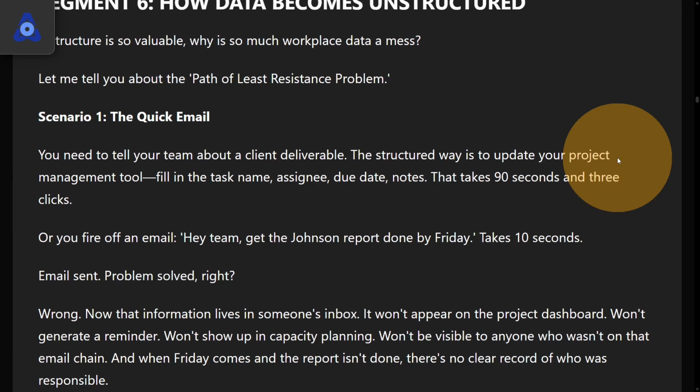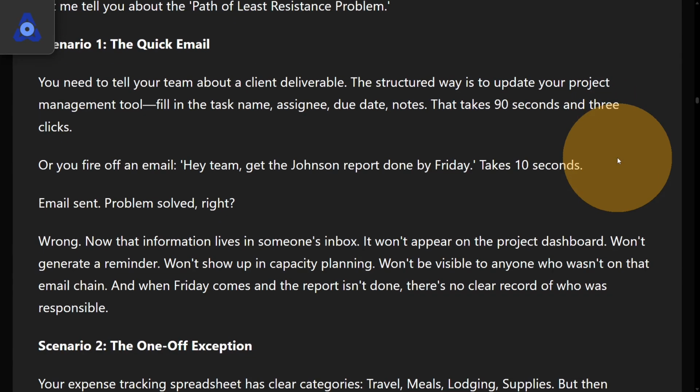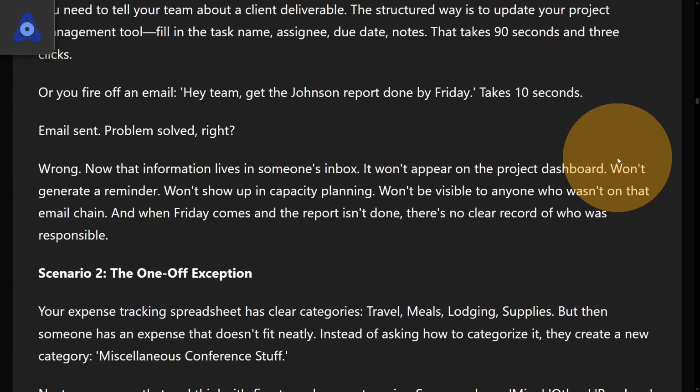Wrong. Now that information lives in someone's inbox. It won't appear on the project dashboard, won't generate a reminder, won't show up in capacity planning, won't be visible to anyone who wasn't on that email chain. And when Friday comes and the report isn't done, there's no clear record of who was responsible.